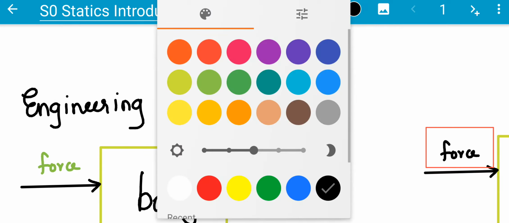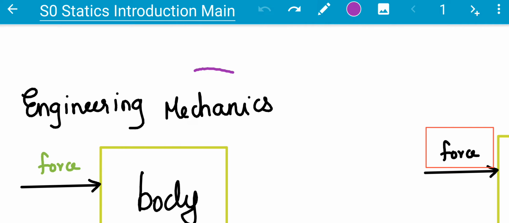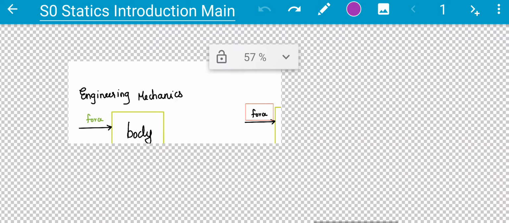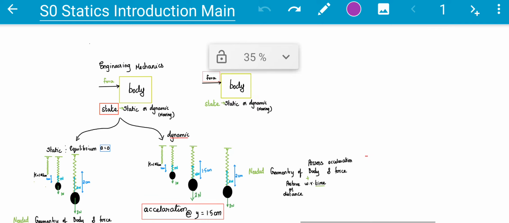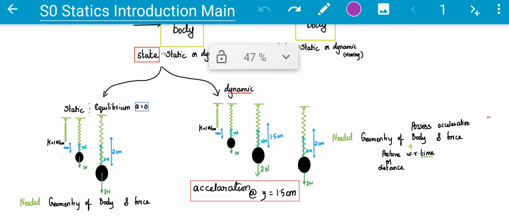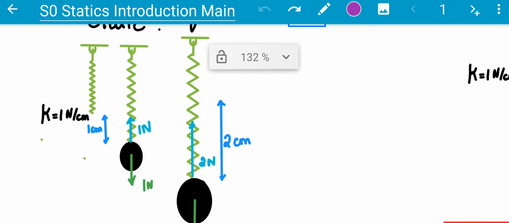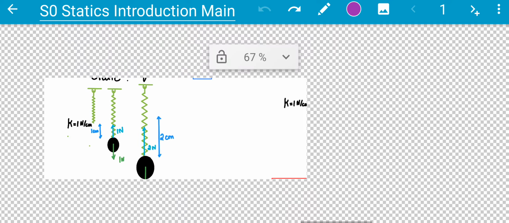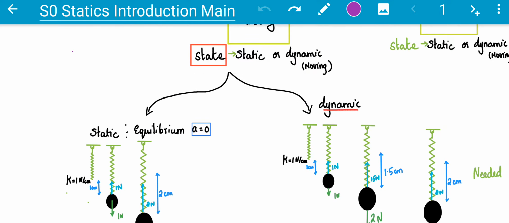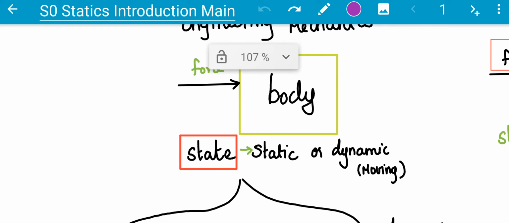Whatever colors you need, there is a variety of colors, you can select the colors and add whatever you want to the context. For example, if you like to add some points in this context, you can just add. You go to the place where you want to add, and you just write whatever you need.